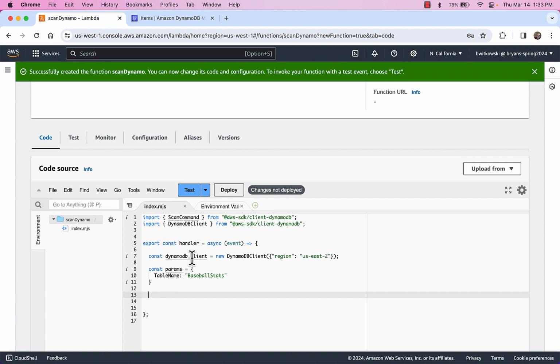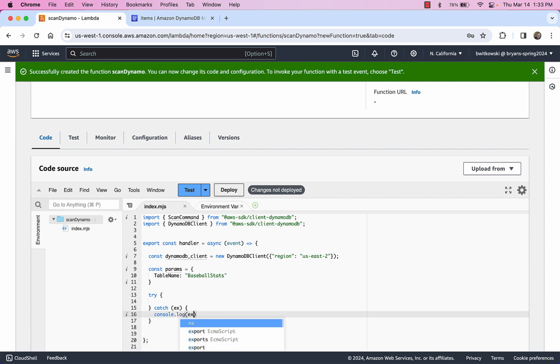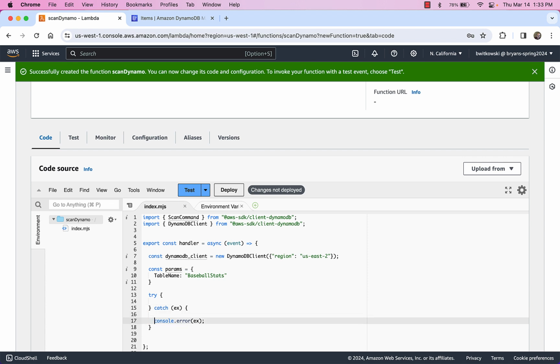Okay, so we have our DynamoDB client, we have our parameters, and now I want to make sure that I have some exception handling in place. So I'm going to catch my exception, and if I do run into an error, I'll do a console.log of the EX. Instead of console.log, I'll do console.error. I'm just going to log that error message if there is one. But in this try block, this is where the source code is actually going to exist for me to try to connect to the DynamoDB client.